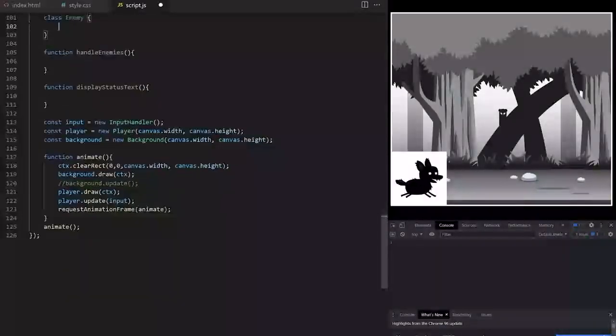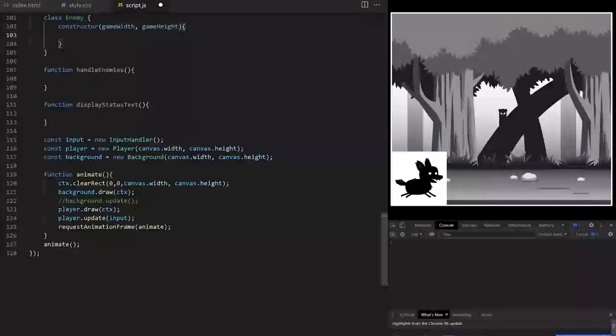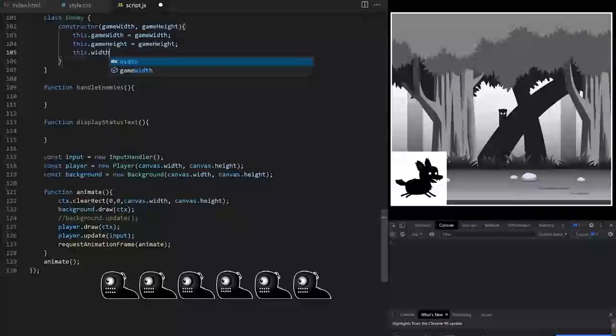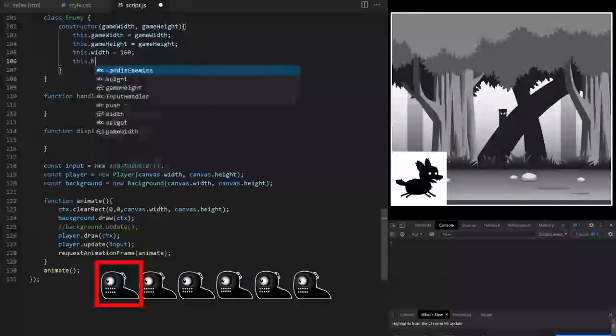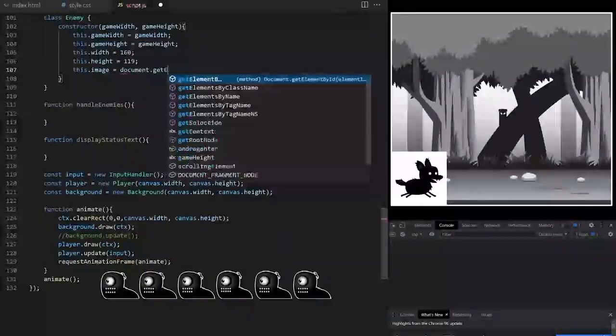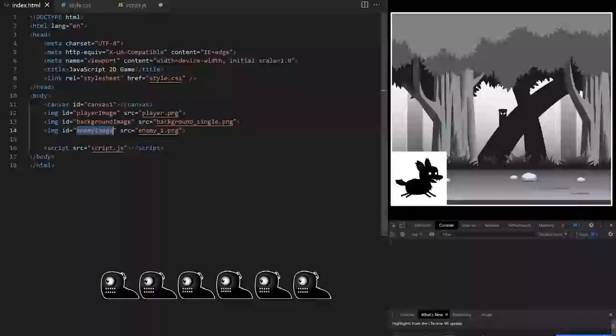In our game, player needs to avoid dangerous enemies by jumping over them. Enemy class will serve as a blueprint to create a single enemy object. Constructor will expect game width and game height as arguments, because enemies need to be aware of game area boundaries. I check my sprite sheet and width of single frame is 160 pixels. Height is 119 pixels. This dot image will point towards image element with an ID of enemy image.